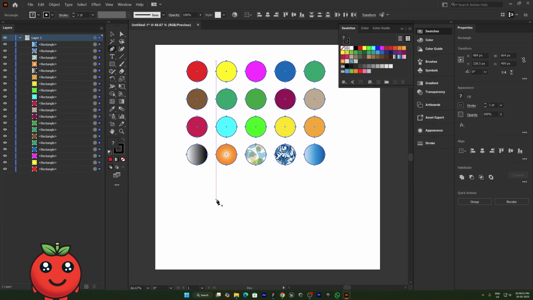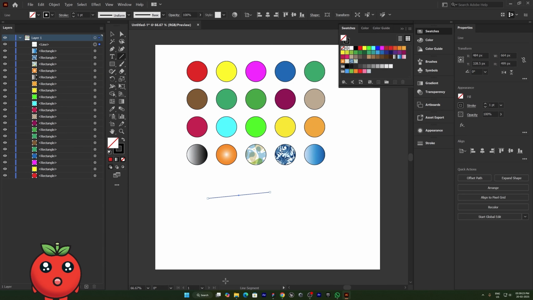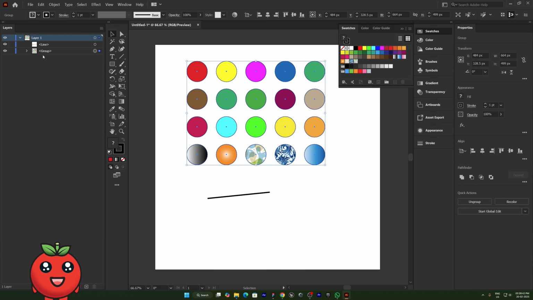Objects can be of many types. If you are just creating a stroke with a pen, this is also an object, with a line name, and there are so many objects. You can create anything: a mesh, a gradient, a group. If I make a group of these, we will get a group over here.